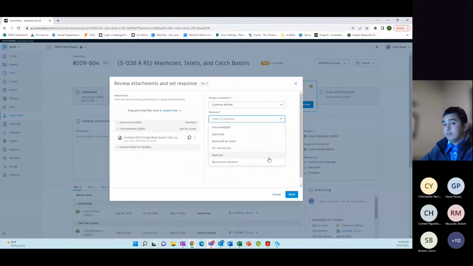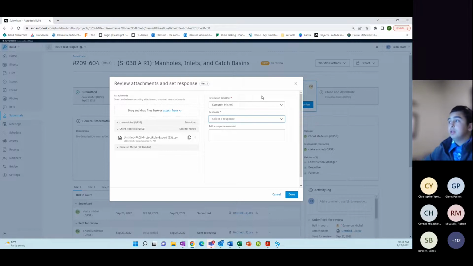You have a couple questions in the chat, Cord. Okay. So the first one is, if the contractor submits a submittal, will they be able to track the ball in court on the HDOT side too? Yes. So they won't be able to see the details, so just be able to see where it's at. Correct. So they won't be able to see the details of what's happening until it's closed, but they will be able to see who it needs to be sent to.